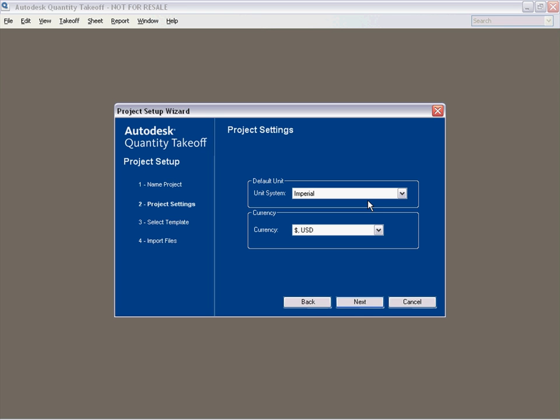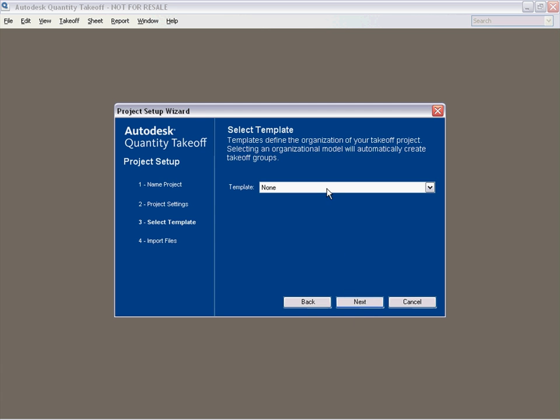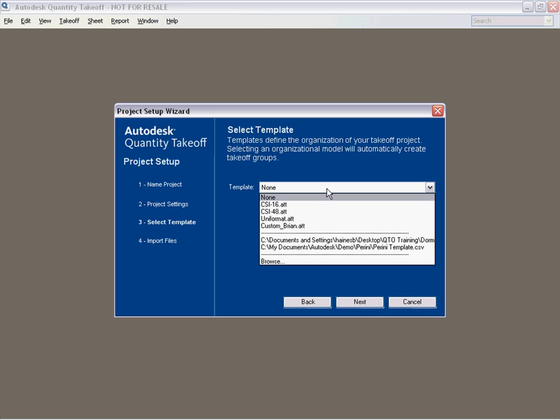Next, I get to pick my default units. We support both imperial and metric, as well as multiple currencies if you'd like to add a cost component to your quantification. I'll just go ahead and hit Next. Then we get to select a cost template. We do support a variety of them that ship with the product, like CSI, as well as Uniformat, but you completely have the ability to create your own. It's a very flexible environment for dragging and dropping those quantities into your cost structure.